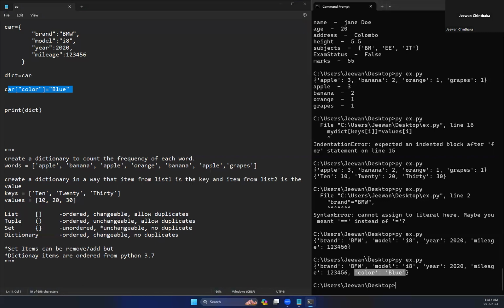Therefore, what happens here is, for example, if car is referring to, let's say, this dictionary, and when you say dict is equal to car, what happens is dict is equal to car.